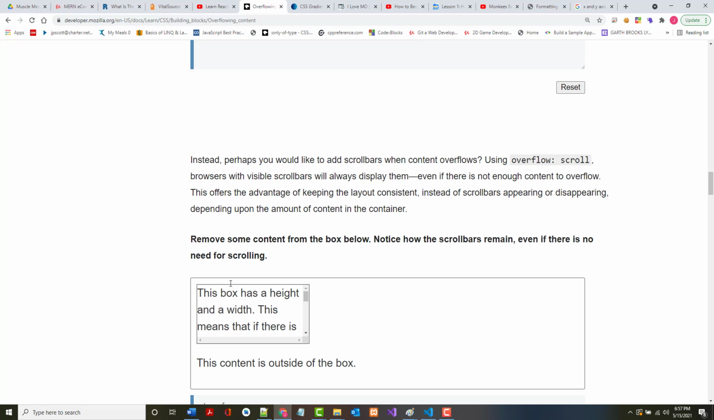So maybe it's better to add scroll bars. If you say overflow scroll instead of overflow hidden, as it says, browsers with visible scroll bars will always display them, even when there's not enough content to show. So you can go down here, or you can go over here if that's the case, but in this case, you'd just be going down.